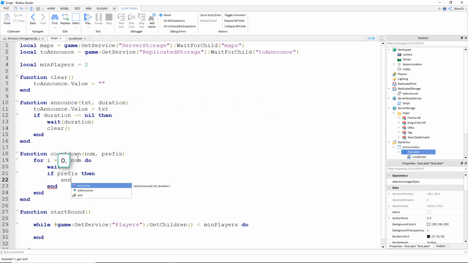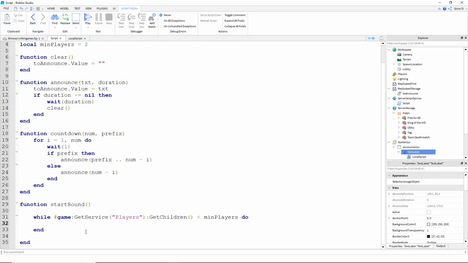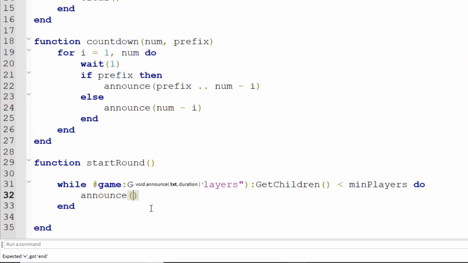We're going to use the announce function here, so be sure that this countdown function is somewhere underneath it. The sort of prefix will be concatenated with the number of seconds. Thanks to this if statement, you will not need to always have a prefix parameter if it is not necessary. We now have all the announcing functions we need. Let's work on our start round function now.